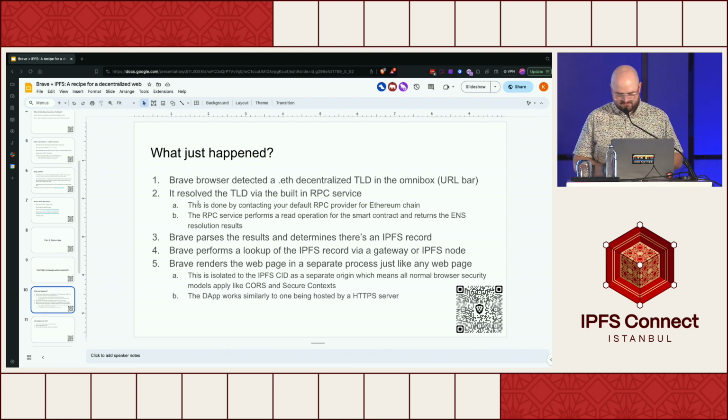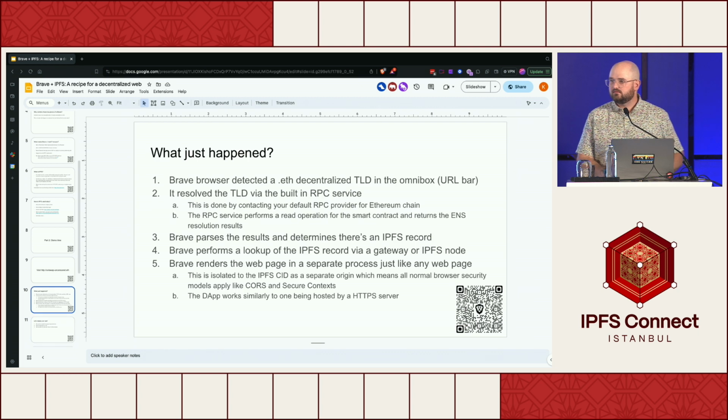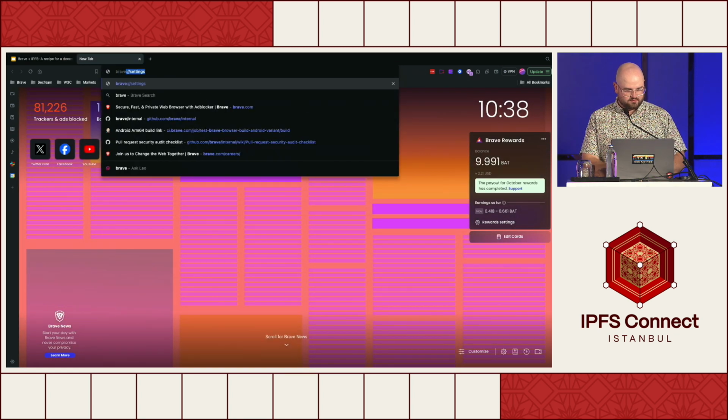Okay. Kyle? Yeah. Another question over here. Yep. You mentioned Gateway, but is Brave browser also running a node in the app as well? Yes. So let me just show that real quick.